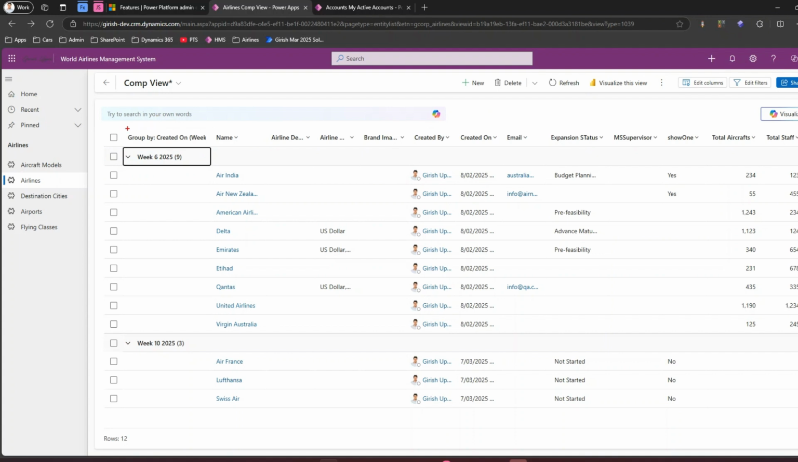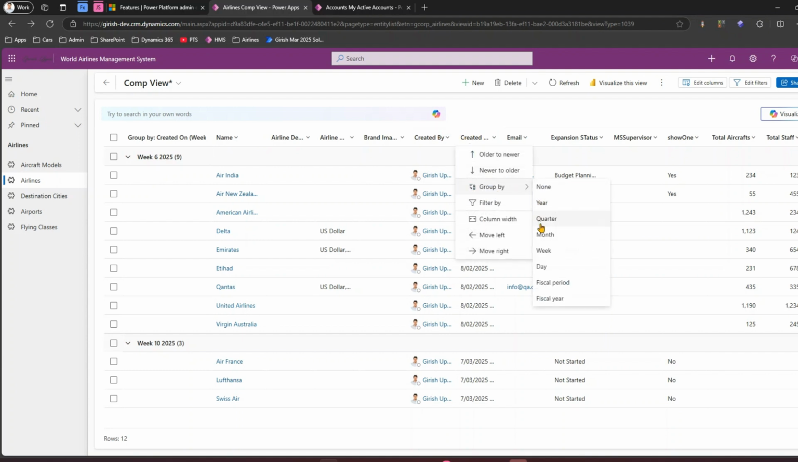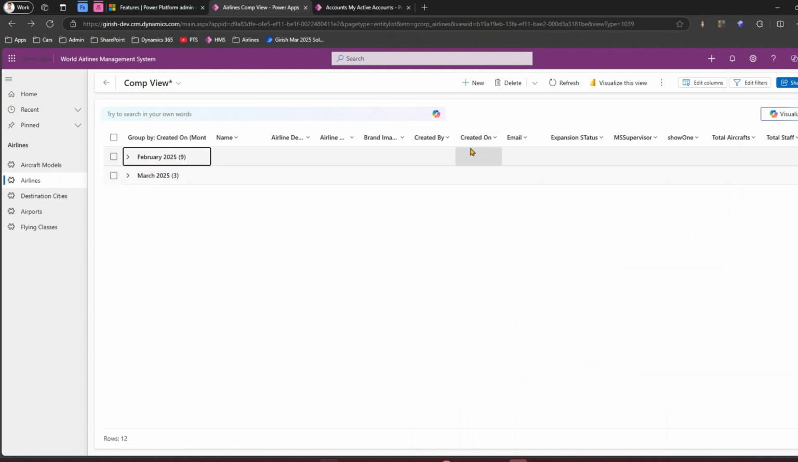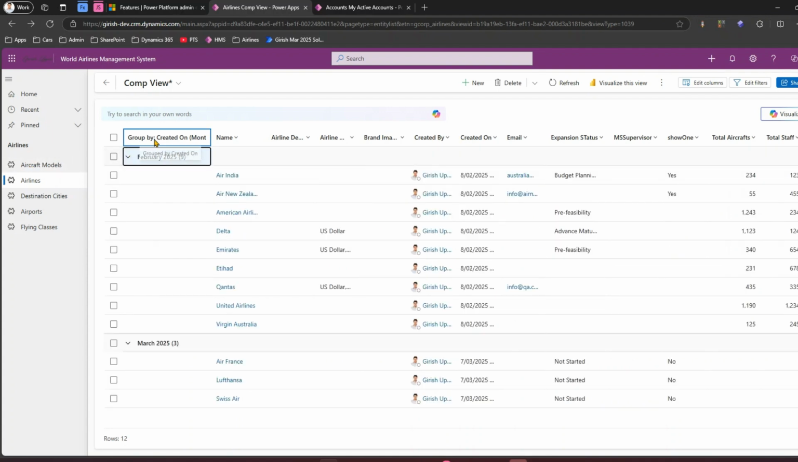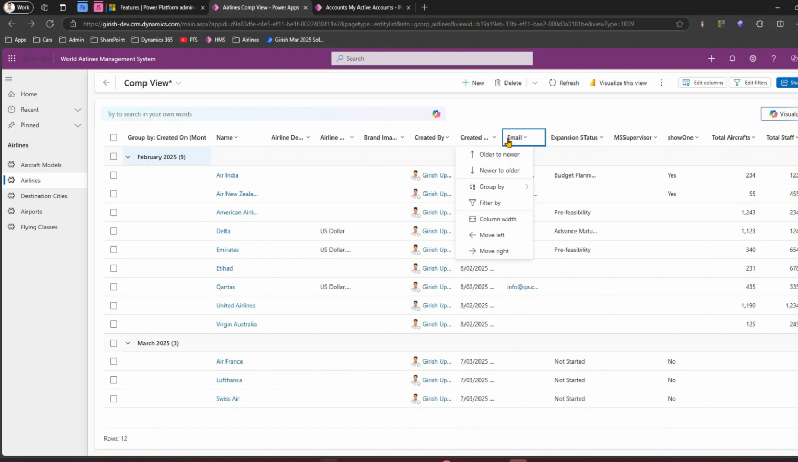Again, group by will add another column over here just for selection. So you need to go into created on, and then again, if you want to set up something over here, you can just say group by month. So I'll say group by month. So March, 3 records created, February, 9 records created. So this is how you basically do that group by.